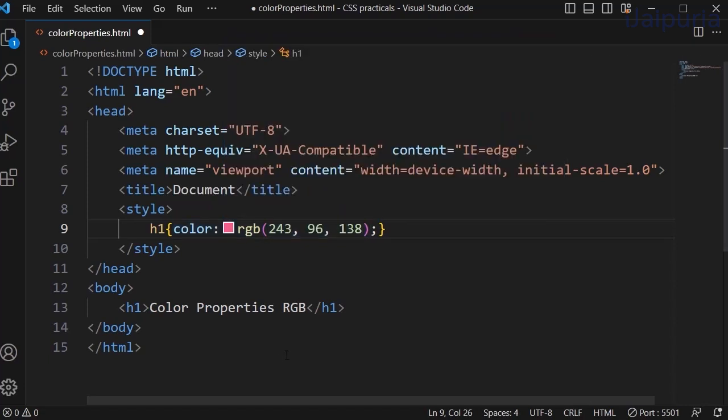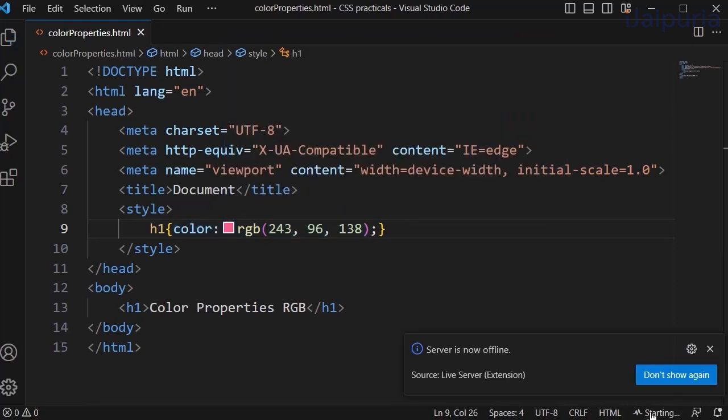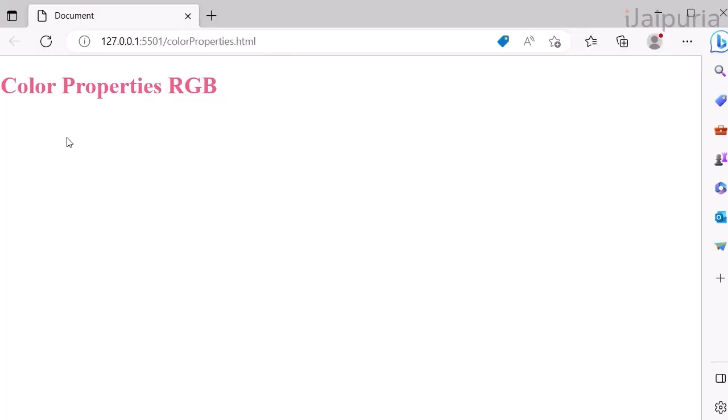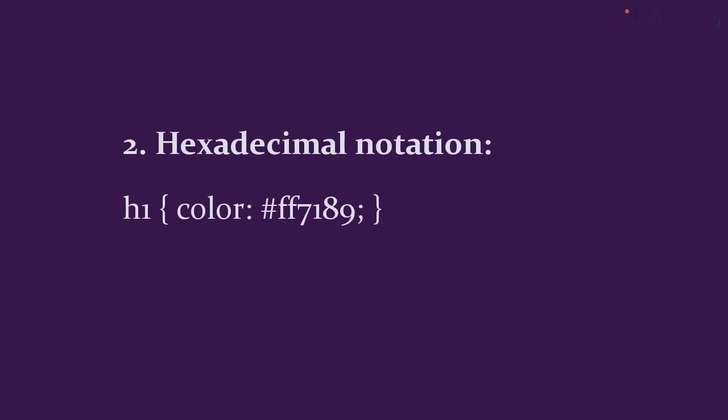Okay, let's check this. Go live. And here you can see the color properties RGB. So we have just put the RGB color property. Now what is next? The other method, let me show you. The other method is providing the hexadecimal notation. Hexadecimal notation is nothing but a code.